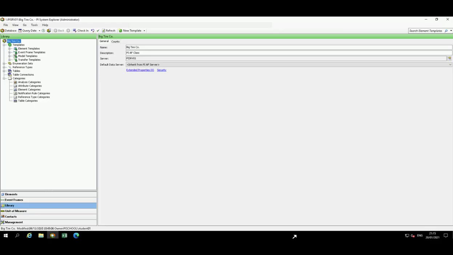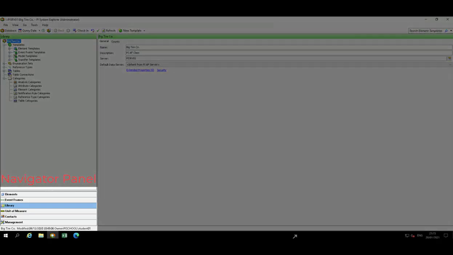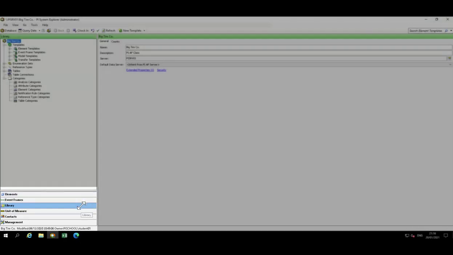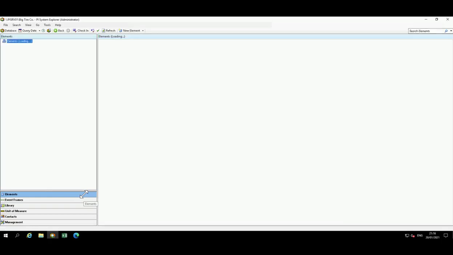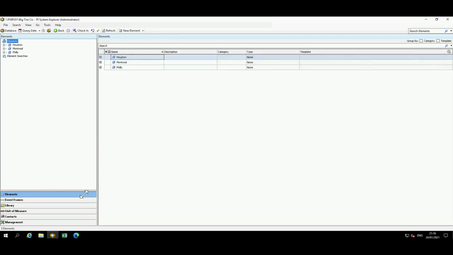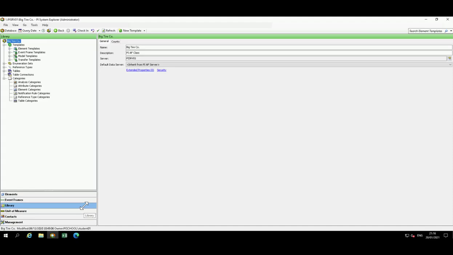We have what is known as the navigator pane. Here you'll see that there are several different objects that you may want to work on within PSystem Explorer. In this course, our primary focus will be on elements and library options. In the Elements section, which is where your hierarchy resides, this can be either a physical or logical representation of your process. The library is a collection of objects that you can use throughout your AF hierarchy. This includes templates, enumeration sets, tables, etc.